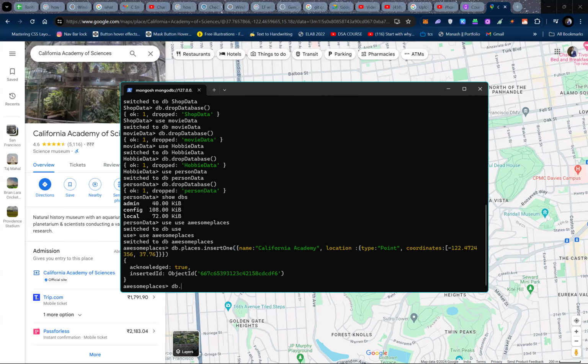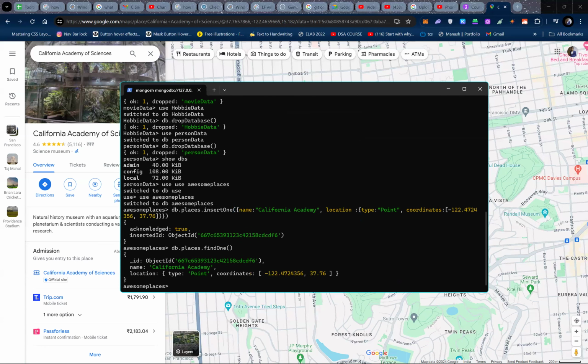Now db.places.findOne. So we can see our location is here. This is basically our geospatial data that I told you we'll be using in this module. So this shows us the location of the place, California Academy of Sciences.